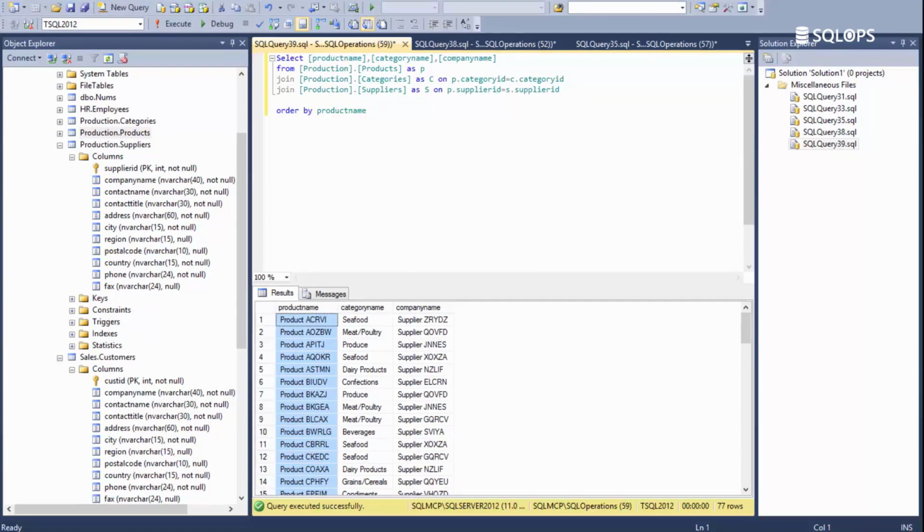In this lesson, you've learned about inner join. In the next lesson, you'll learn about the left outer and the right outer joins.